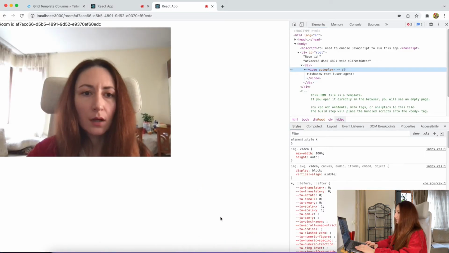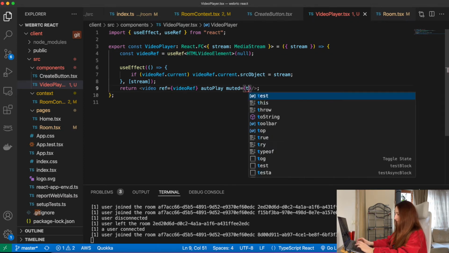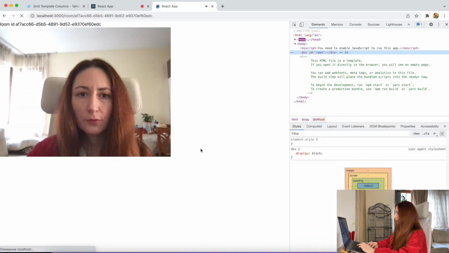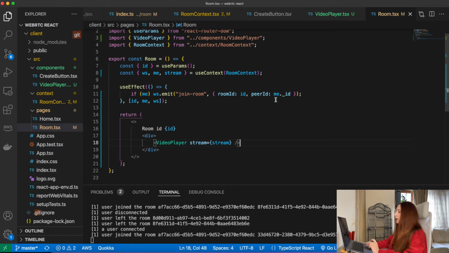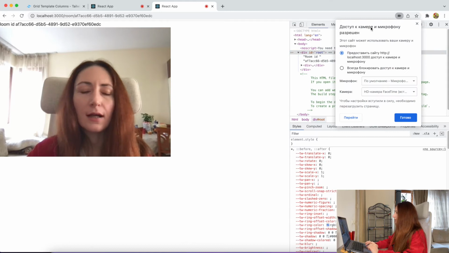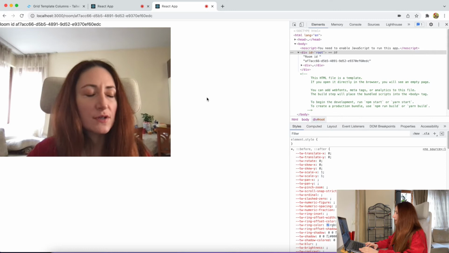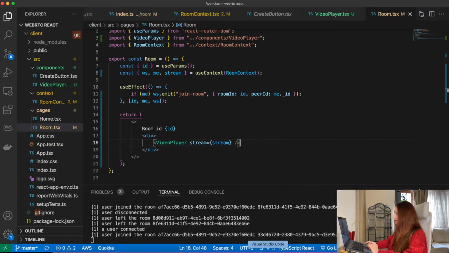Okay, now it works, but I have to mute it because otherwise it will be some special effects. So now we can see our own video stream. By the way, if you can't access your media stream, check if you allow your browser access your microphone and camera, because if you don't, you will get a permission error here in the console.